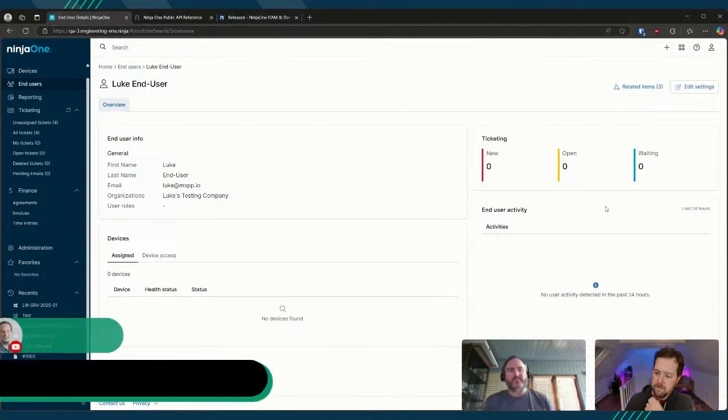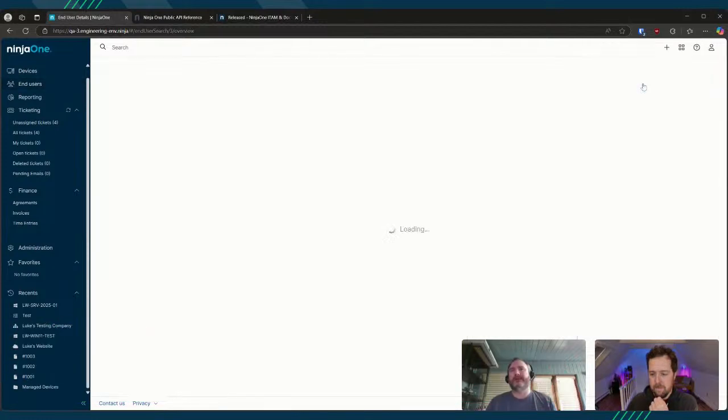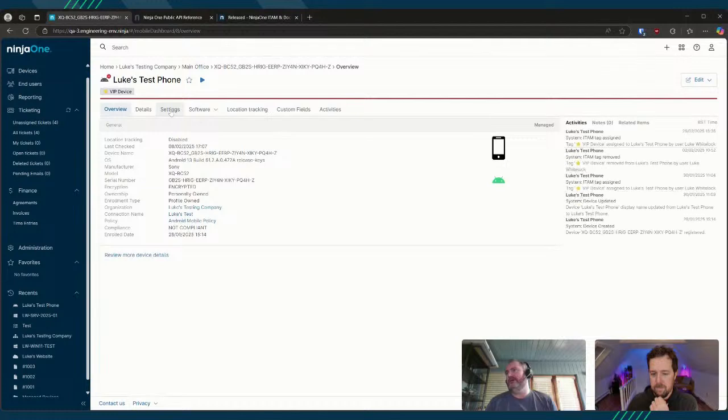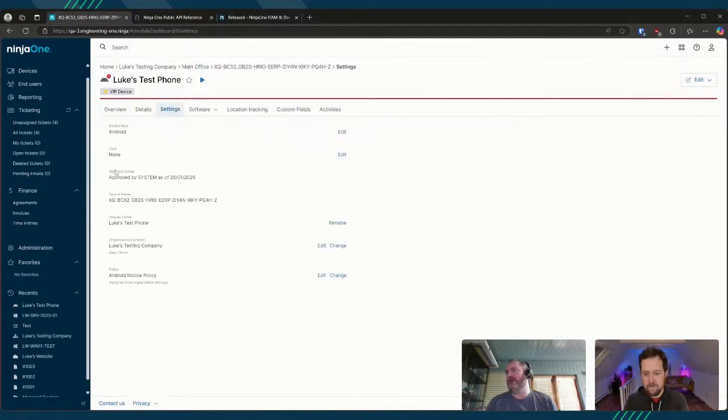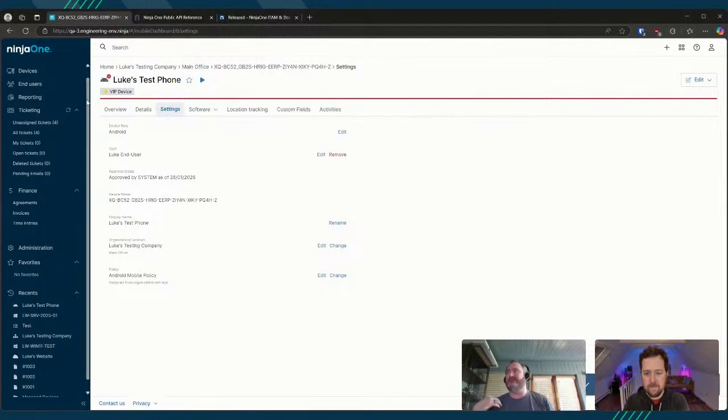So yeah, can end users be assigned to devices in place of contacts yet? Yes, they've always been able to. So if we go to a device, in here, if we go to the settings and go to user here. This is a mix of both contacts and end users, though I don't think I've got any contacts in here, but you can assign end users straight here.